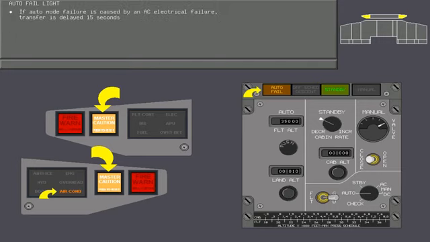If auto mode failure is caused by an AC electrical failure, the transfer is delayed 15 seconds. To regain auto mode control, the mode selector must be moved to standby and then back to auto. Now touch the mode selector to select standby mode.